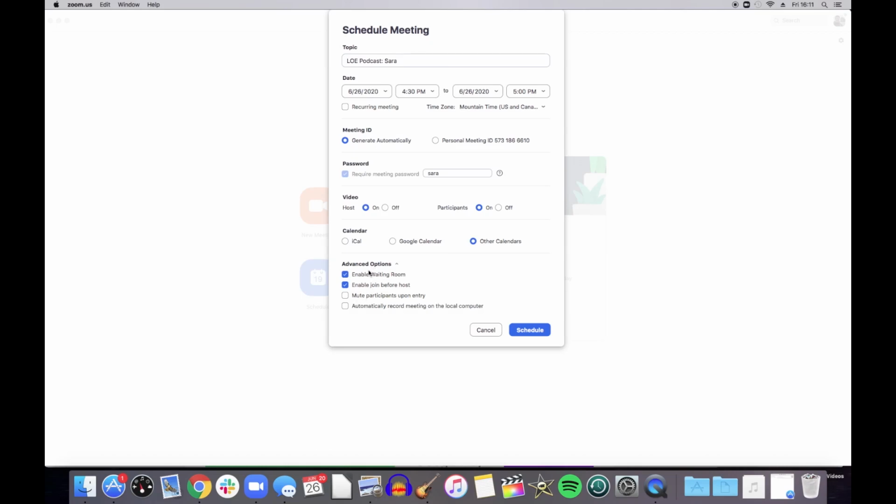Advanced options. This is an important one. You can enable a waiting room in case you forget to generate automatically and you do your personal one. That way it's the same every single time. What will happen is you can set a waiting room, and that way you have to admit people manually into the meeting, so nobody jumps in by accident.